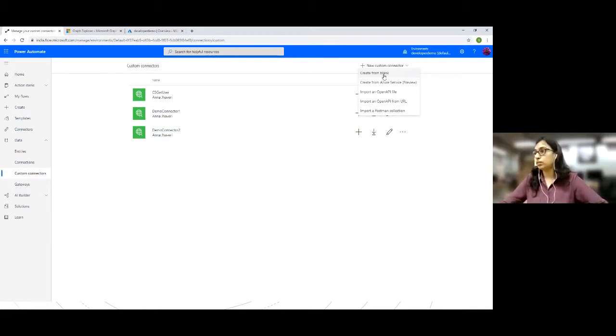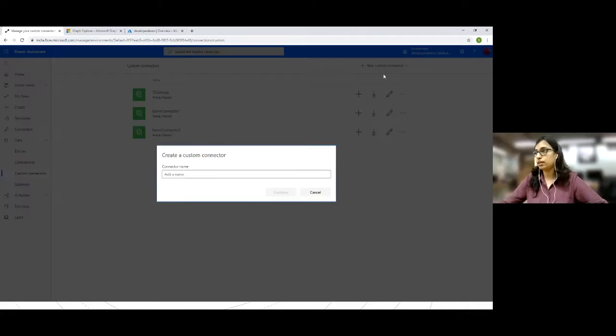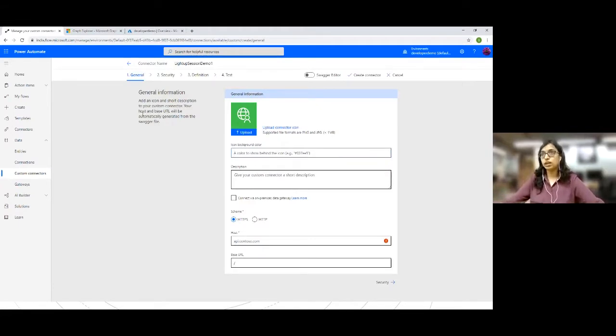Okay. So I'll use the option create from blank. I'll provide the name of my connector, for example, Lightup session demo 1. Okay, I'll go and continue. Now I realize that as we are using Graph API, we also need to define an application registration for our Graph API, right? So let's first jump on creating the application registration for our Graph API, which we'll use in this connector.